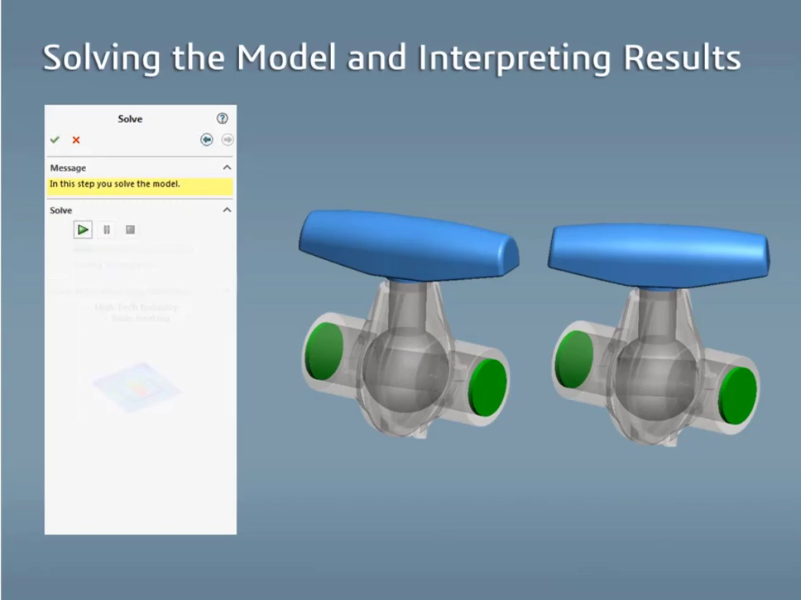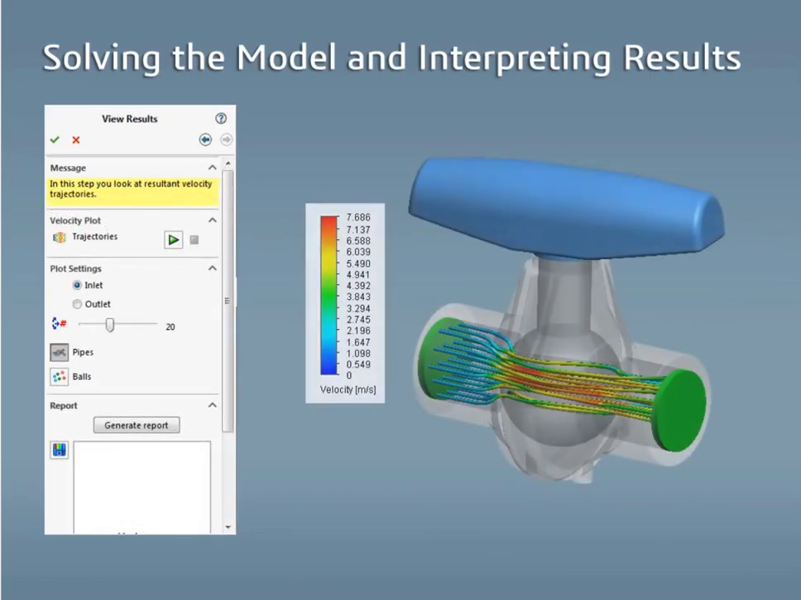Once the solver completes, the results appear as flow paths in the graphic area and are accompanied by a color range revealing the numeric values of the velocity of the fluid. These flow paths can be animated to demonstrate the fluid behavior within the enclosed volume, along with the options to adjust the animation relative to the inlet or outlet, how many flow paths are displayed, and whether the flow paths should be viewed as pipes or balls.